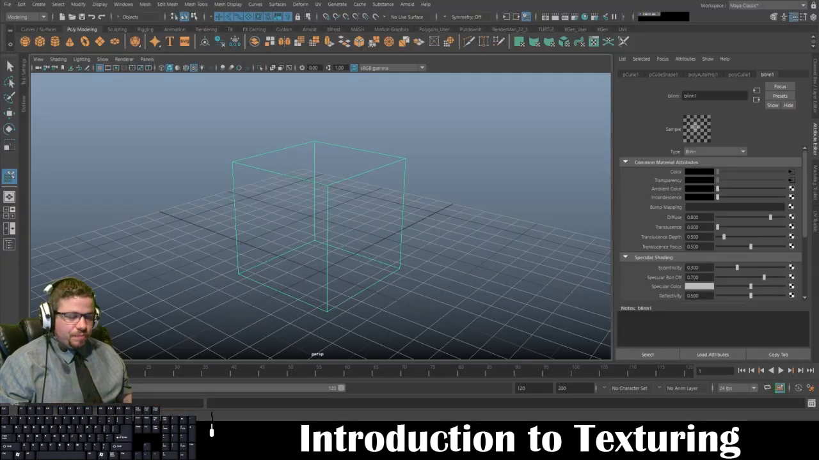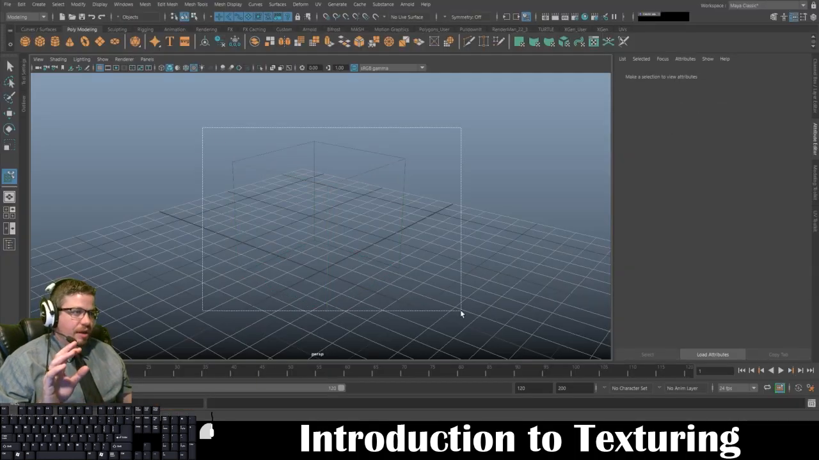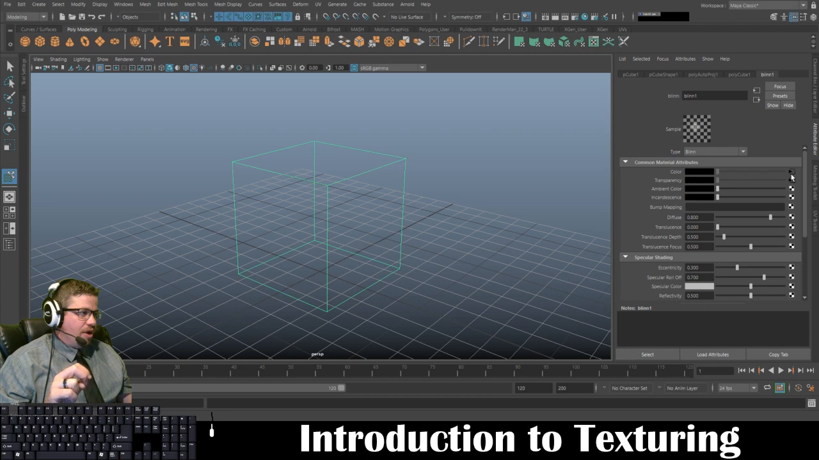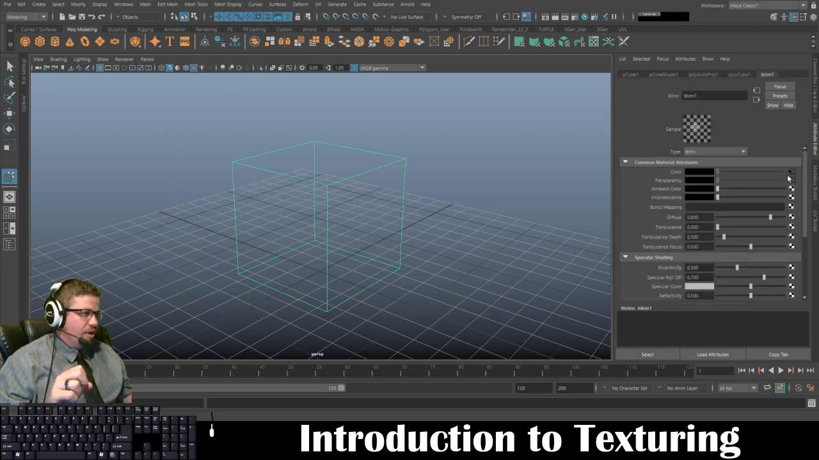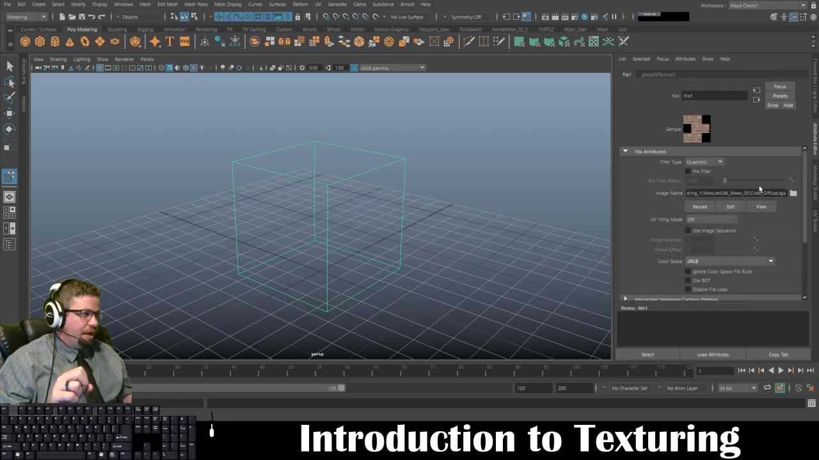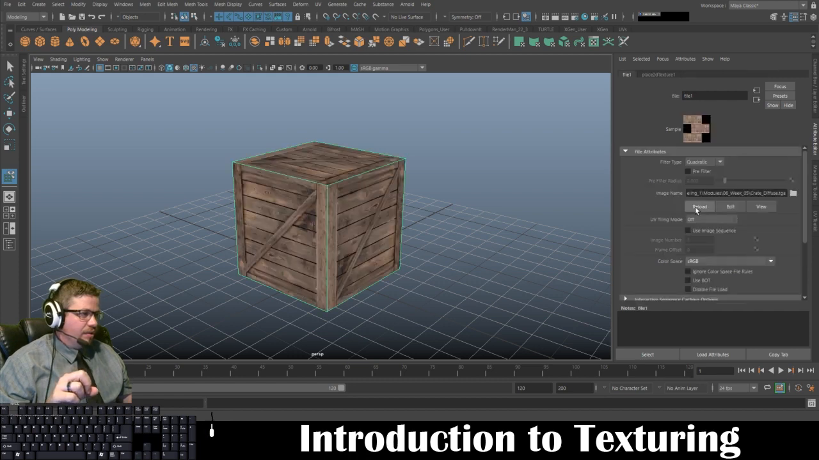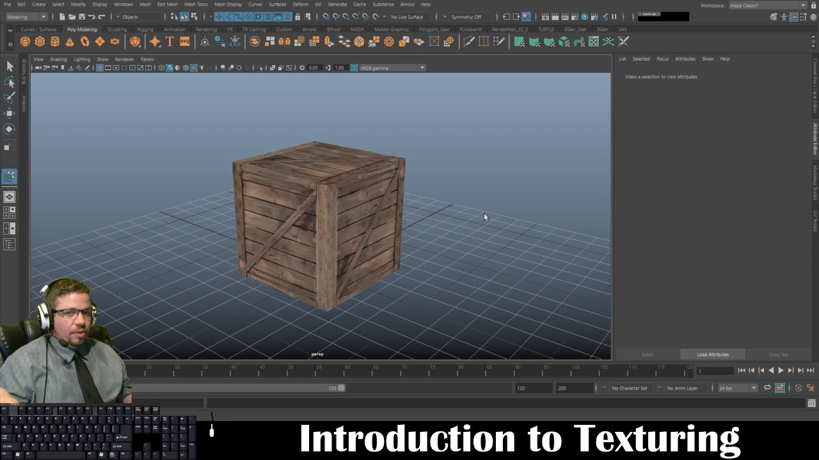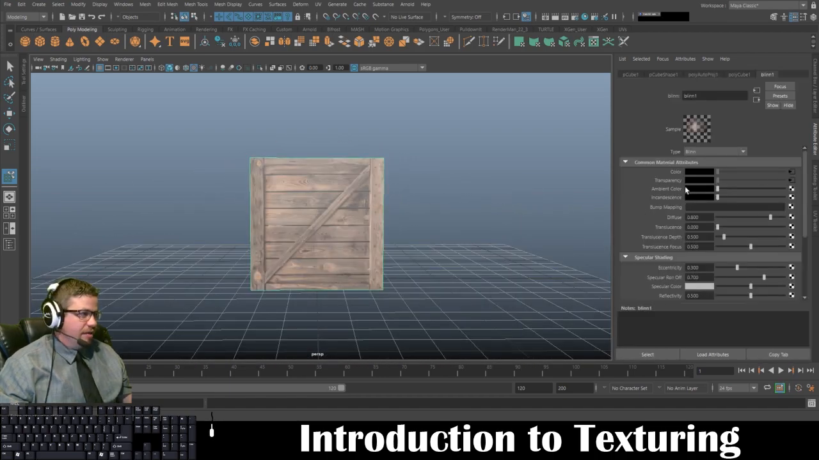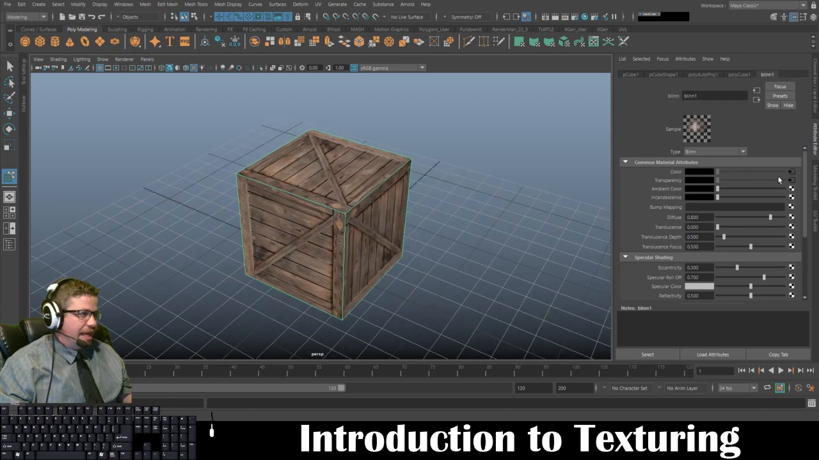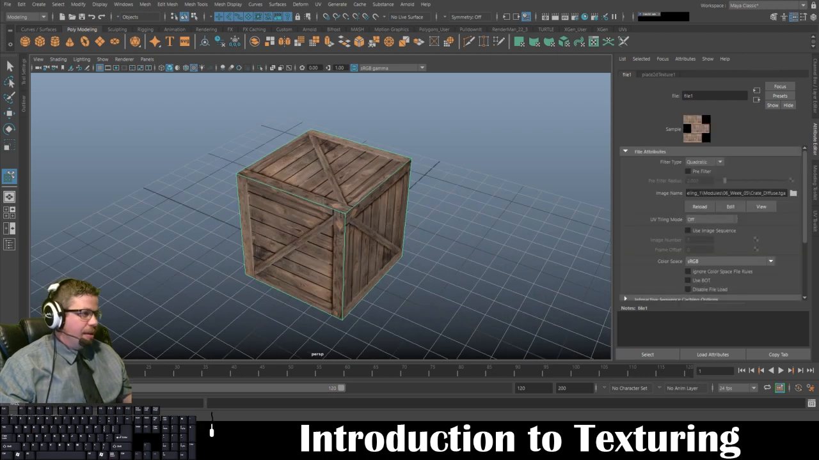Now that I've explained that, when I go into color, I can click the little arrow here, and I click reload, it automatically fixes itself because it no longer has the transparency map attached to it. It is trying to pull one now, but it's no longer the same.